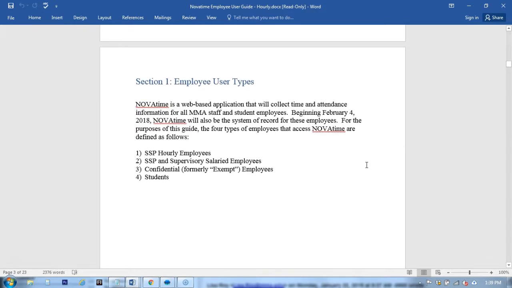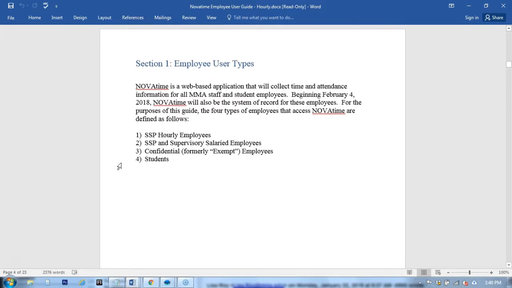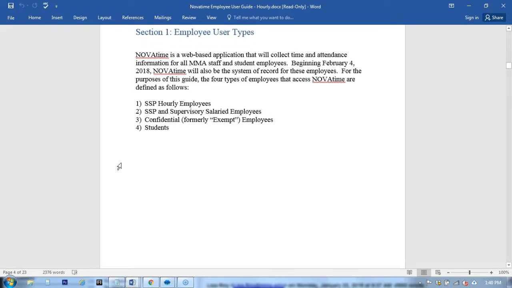Who has to use the NOVAtime system? Essentially, all staff, both regular, full-time, and temporary part-time employees must use the NOVAtime system to log their hours. It's not just for SSP, but also for temp. SSP hourly employees, SSP and supervisory salaried employees, confidential employees who were formerly known as exempt employees, and all students, both students on federal work study and students receiving regular pay.